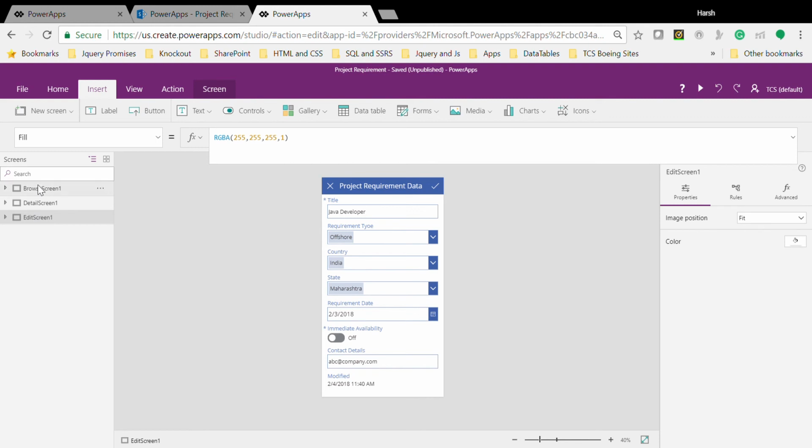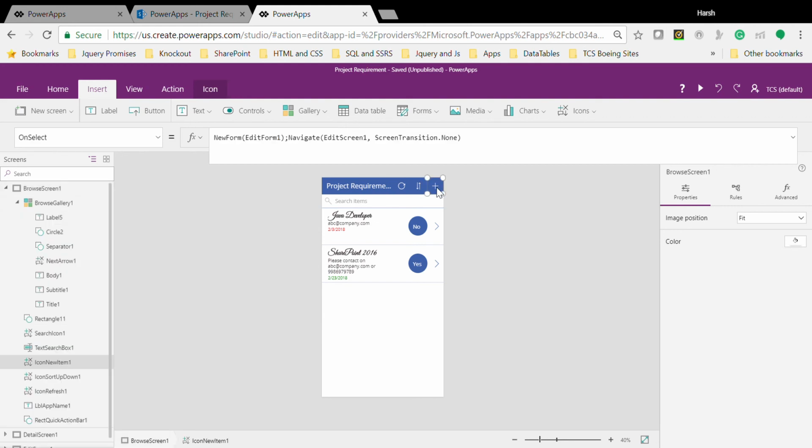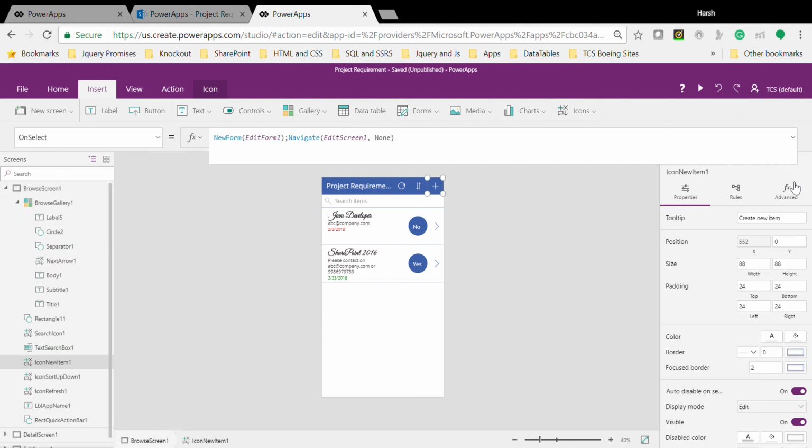So by default, when you create any form out of the box, by connecting to a SharePoint list, you get the browse screen, the detail screen, and the new screen. Now you guys must be thinking, what about the new screen? So for the new screen, it's this. So, and I go to this.